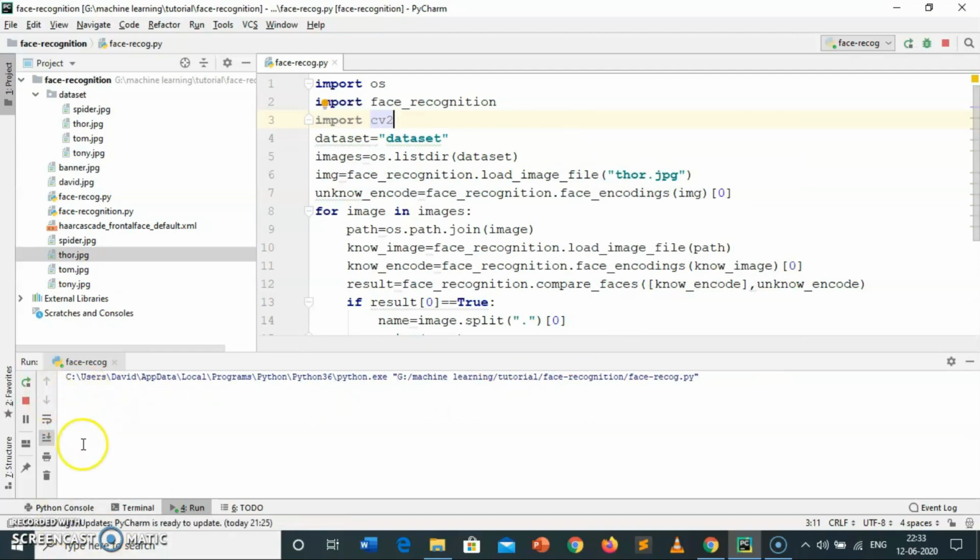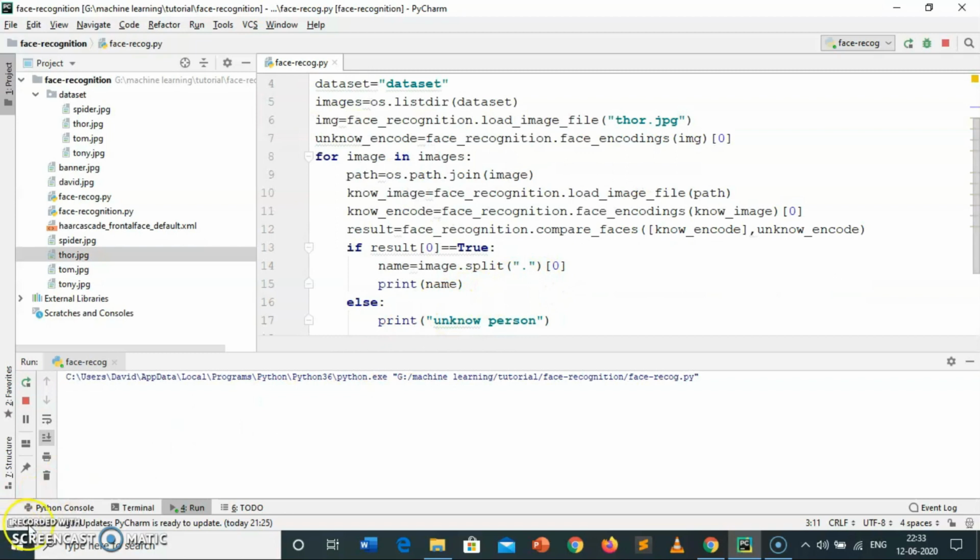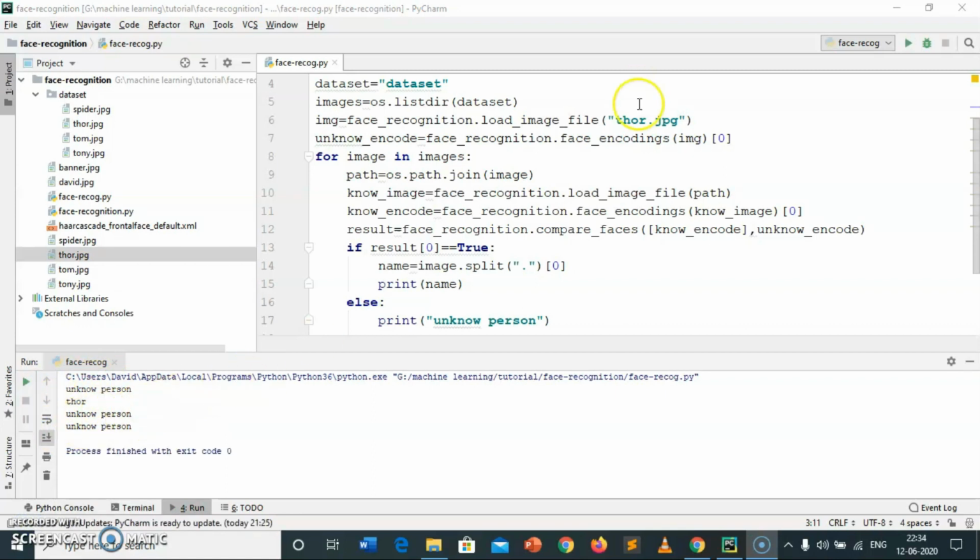So let's run and see what the output is. You can see the output in the console here. It will take some time because of face recognition library. So let's wait for some time. As you can see here, unknown person, unknown person and unknown person. Because for this image there are the 3 unknown persons, that is the Tony, Tom and Spider. Only one image, that is the 4.jpg is recognized. So in this way you can recognize any person.